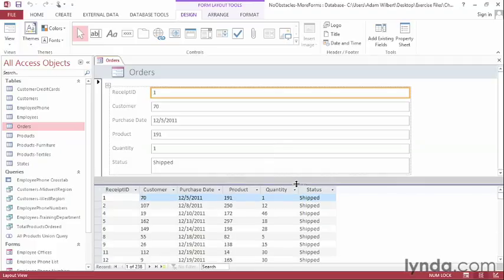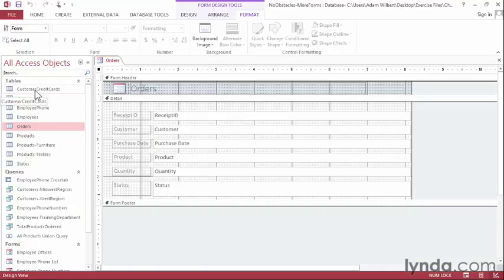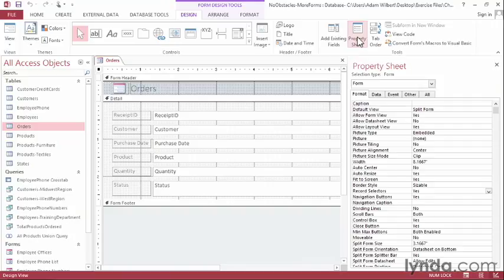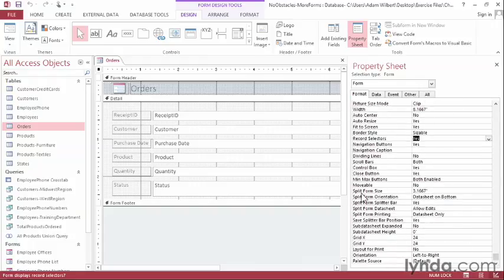We can adjust some of the properties for this as well. This time I'm going to switch into Design View to do that. I'll use my View button and go to Design View. Let's take a look at some of the properties for this form. I'll go to the Design tab, open up my property sheet again, and right now I'm looking at the properties for the form here. I'll scroll down on the property sheet, and we'll see several properties dealing with the split form. I can see how much room I'm allocating to the datasheet on the bottom.